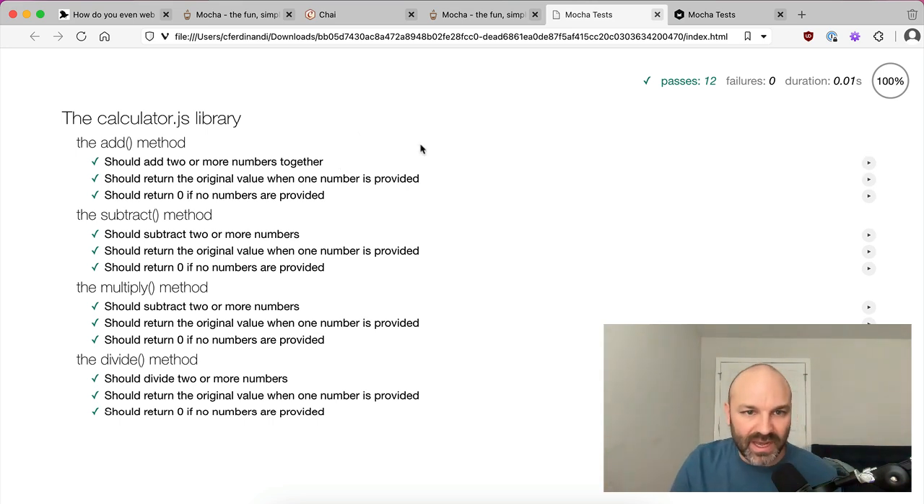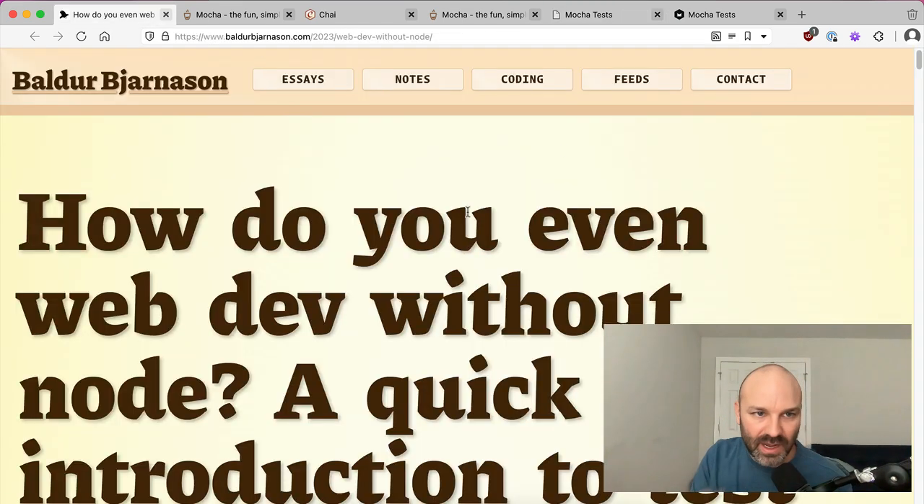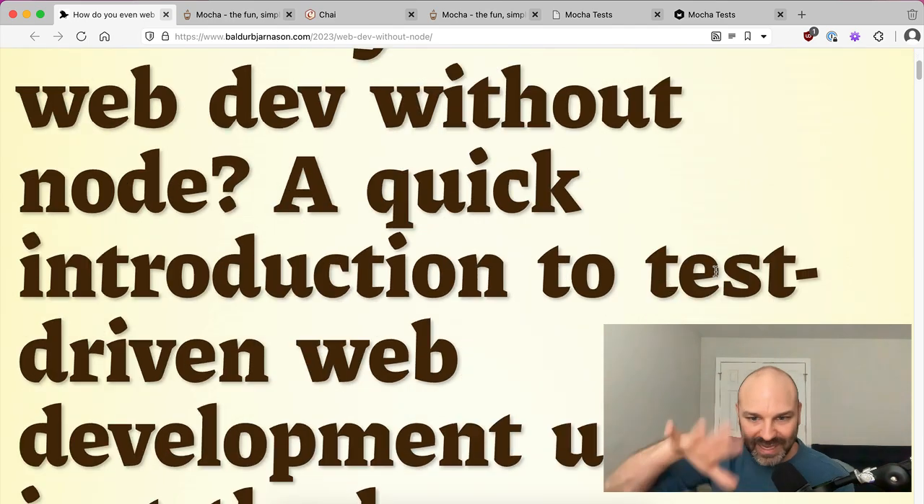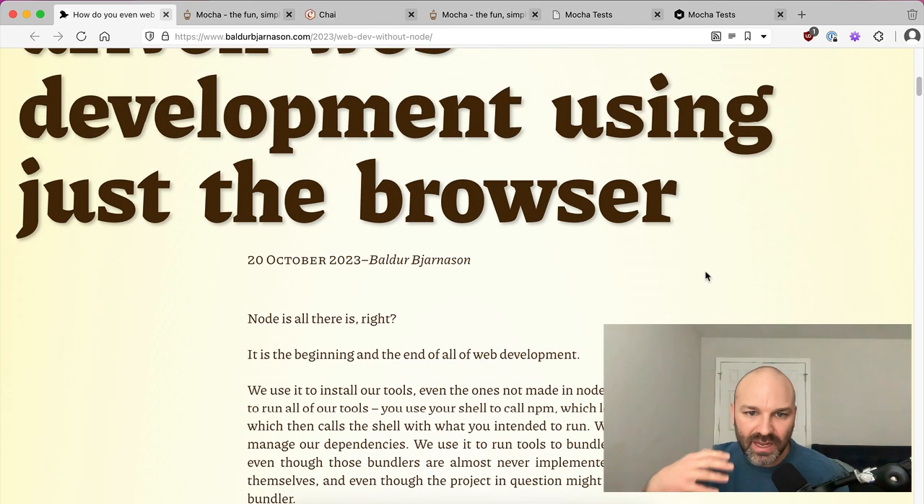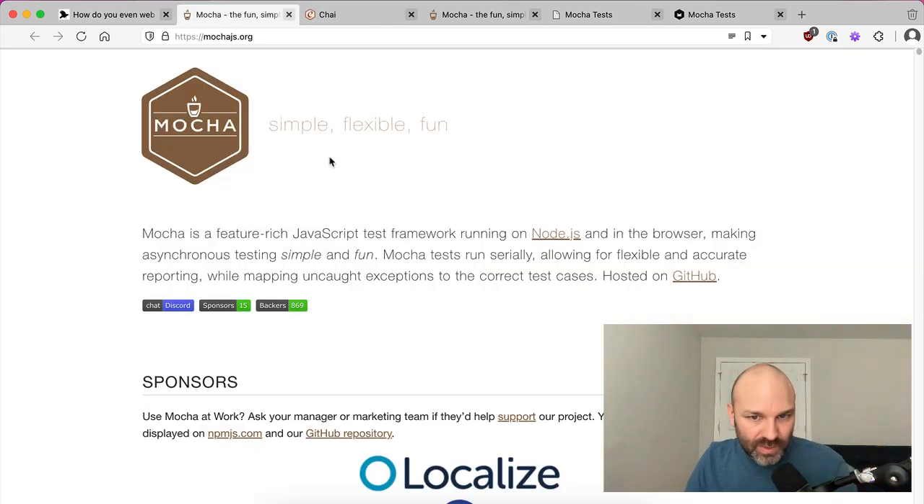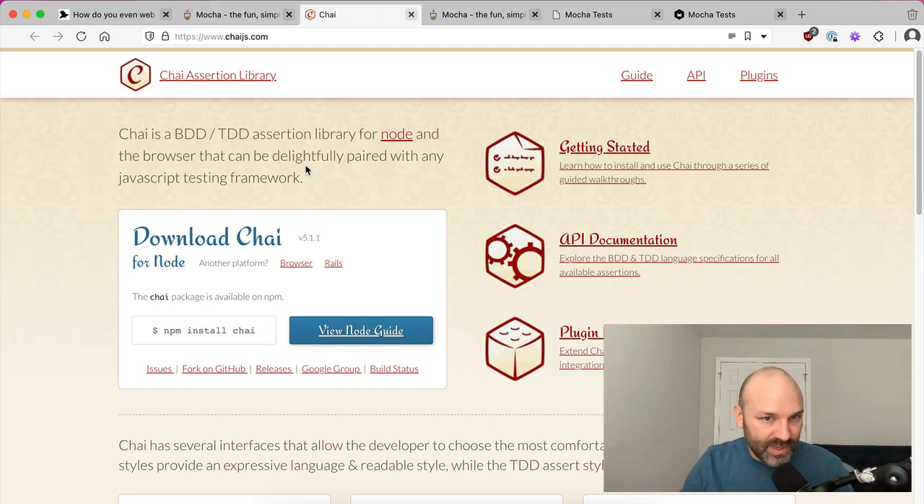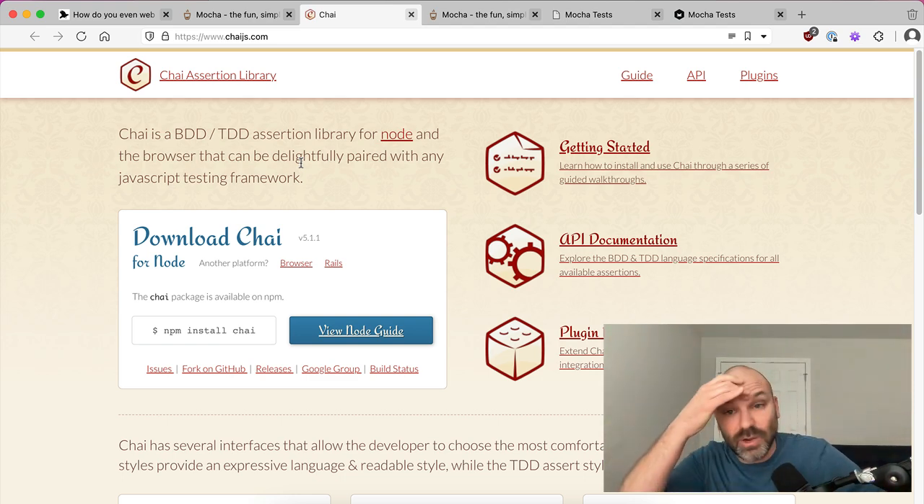With that out of the way, the idea for this actually came to me from my friend Baldur Bjarnason, who a while back wrote an article about web dev without Node, where he had a setup for testing using Mocha, which is a Node-based JavaScript testing framework, and Chai, which is an assertion library you use with Mocha. Now, these were tools that I actually used to use for testing a decade ago, back at my very first developer job.